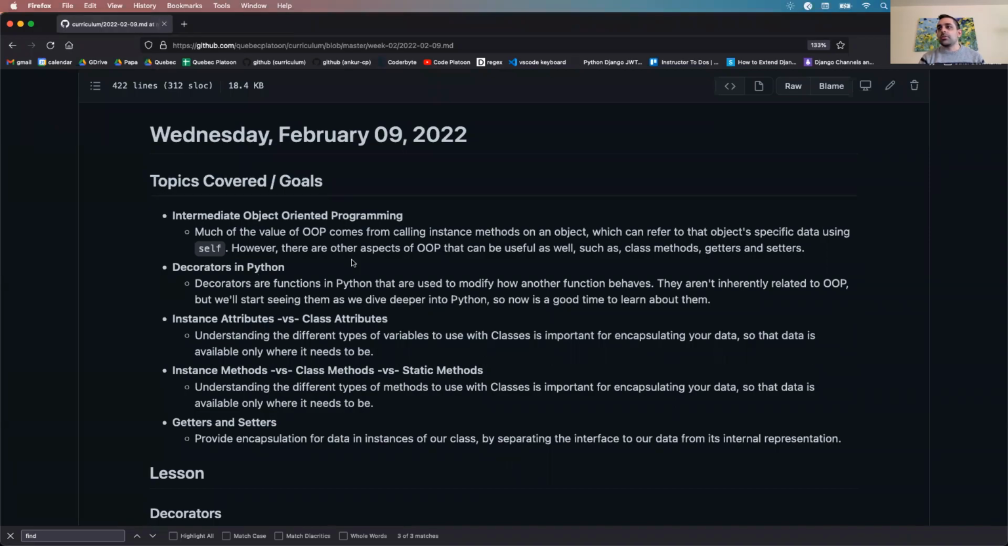All right, so today's focus, again, we're just going to continue with our object-oriented programming discussions, get more practice with it, and make sure we're getting comfortable with the idea and design concepts that we're trying to instill here. So today we're going to be talking about decorators in Python.